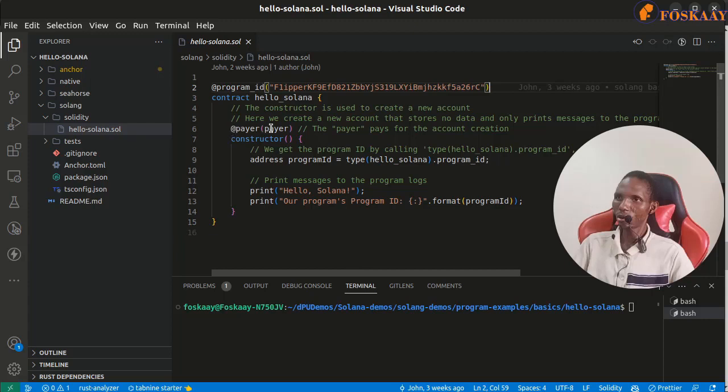Then there has to be a payer, and that's why you are seeing this. There has to be a payer account that will pay, because on Solana your smart contract is classified as an executable account, while there's another account that is non-executable. I've also done a Solana account model breakdown. You can go and watch it as well.